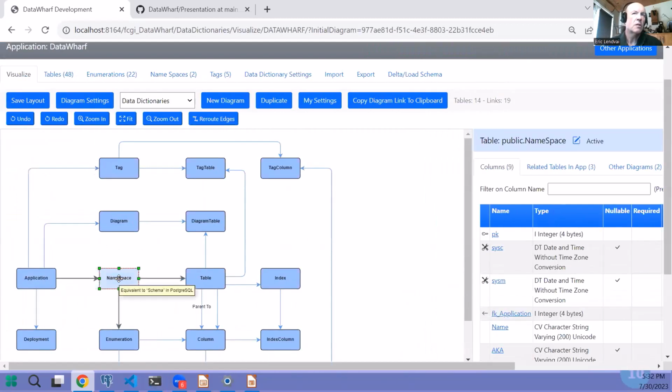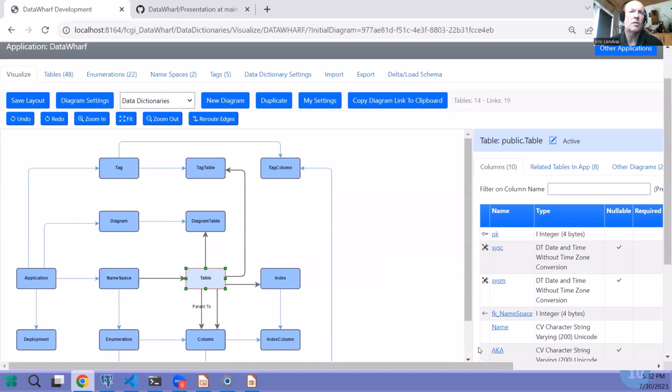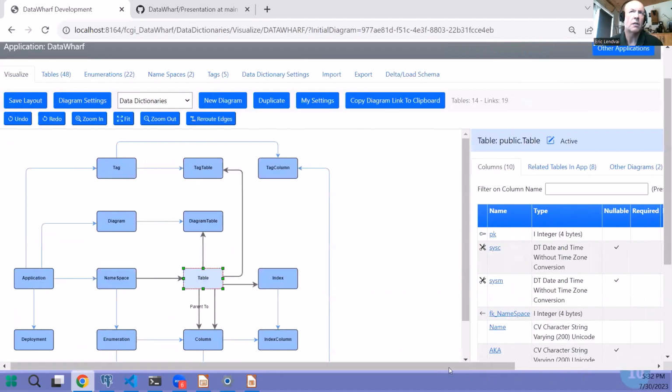You can go through namespaces, and now namespaces are not known by MariaDB or MySQL. MSSQL has the concept of a DBO, database owner. You could consider them as namespaces, but multiple tables of the same name could exist in different namespaces. DataWharf was created to support all the features of Postgres, which inclusively has basically all the features of any other databases on the market currently. Once you go to namespaces, you can go to tables. And as you can see, I'm moving between these particular elements. Now, let's say you want to create a new diagram.